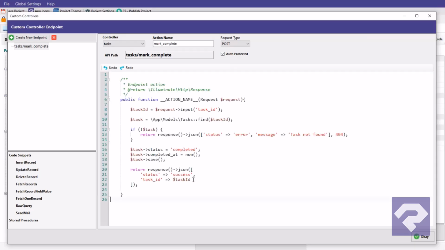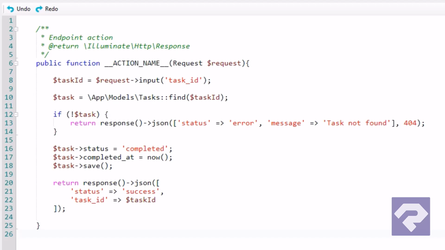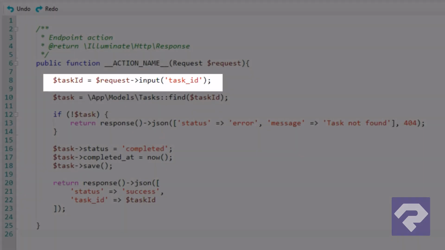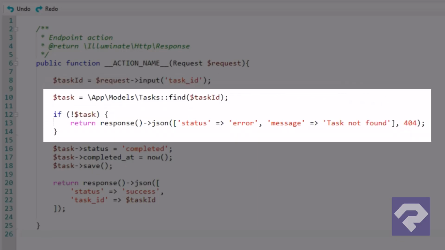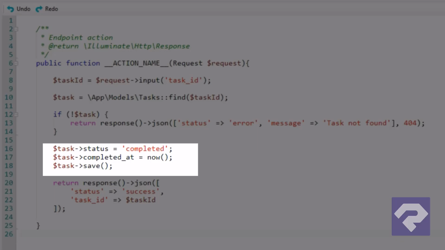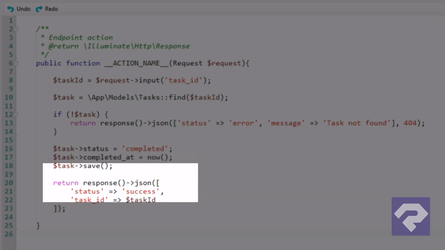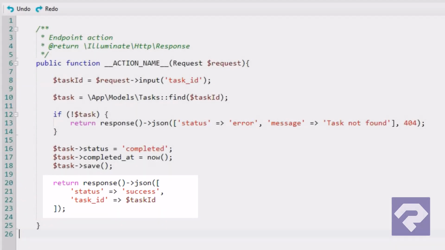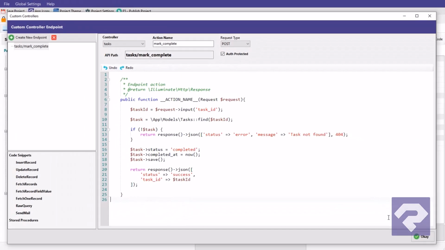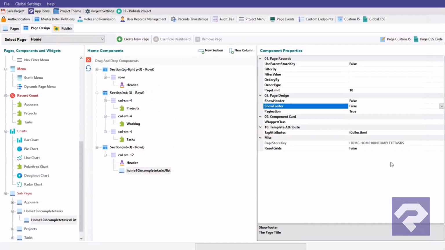Alright, let me walk you through how it works. Since our backend is PHP Laravel, the code we write here will be in Laravel. First, we grab the task ID sent to the endpoint as input using the request object. Then we add a quick error check. If no task ID is provided, we return an error message and stop right there. If we do get a task ID, we run a simple update query on the tasks table. We set the status field to completed and update the completed at timestamp. We return a success message. And that's it. Our custom endpoint code is ready. We just copy the API path and click OK to save it.